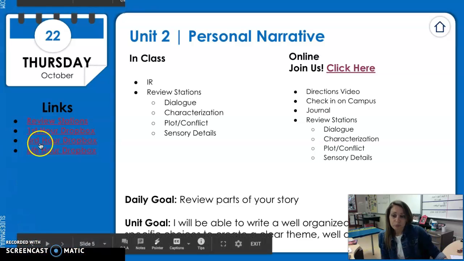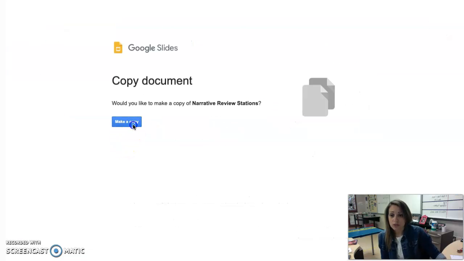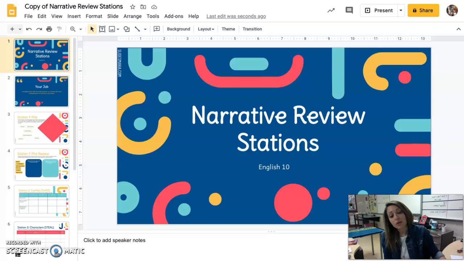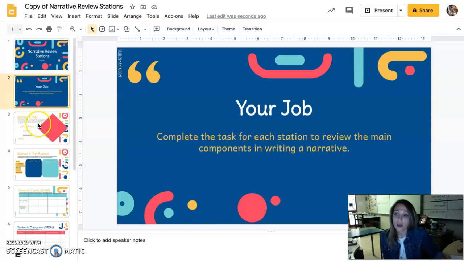So, the first thing you need to do after you check in on campus is go and click on review stations and then make a copy so that you have your own copy of this thing. And then what you need to do is go through the different slides so that you can complete the different tasks for each element. This should be fully editable for you because you just made a copy of it. So complete each task for each station and review the main components of writing a narrative.